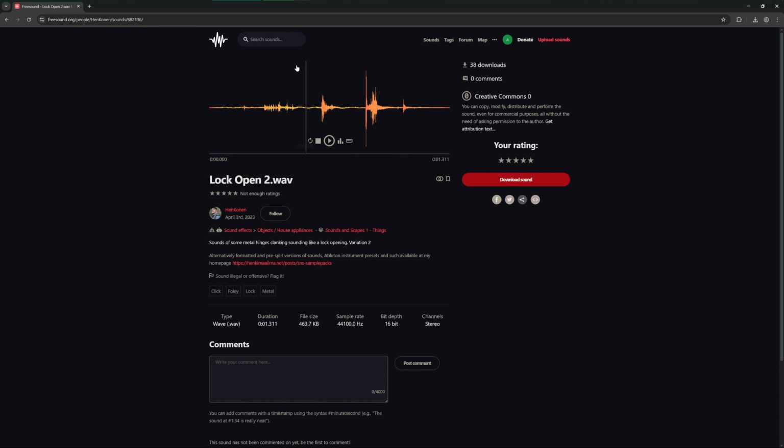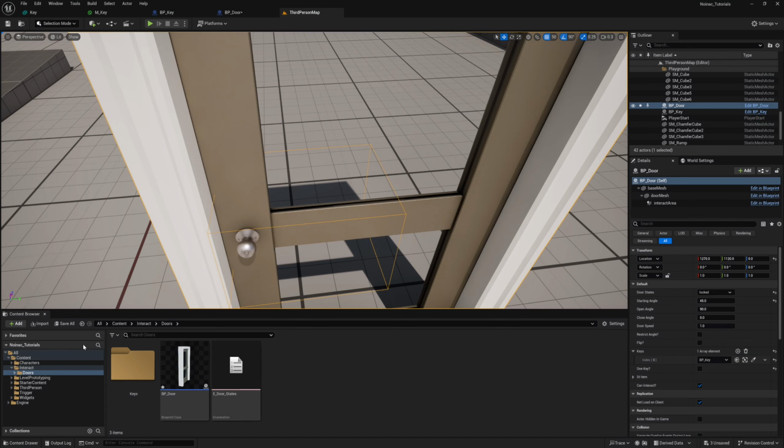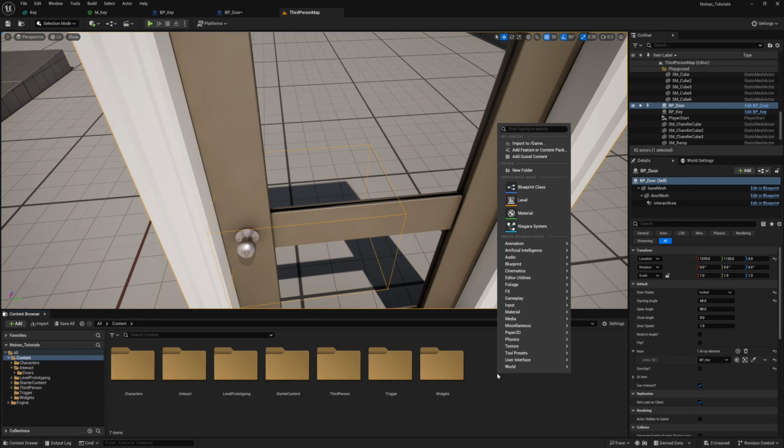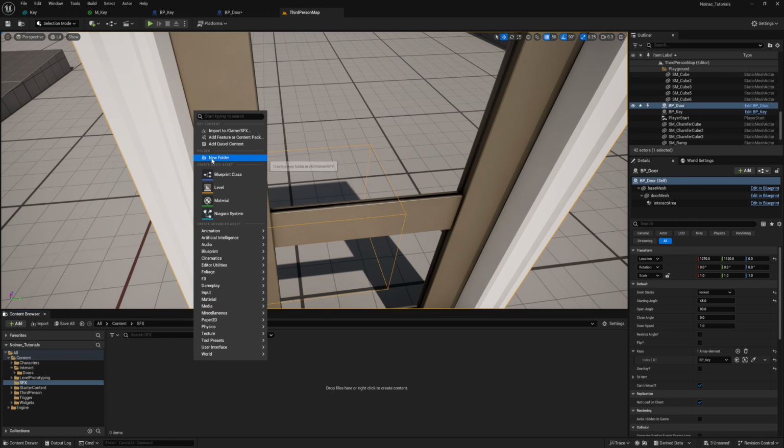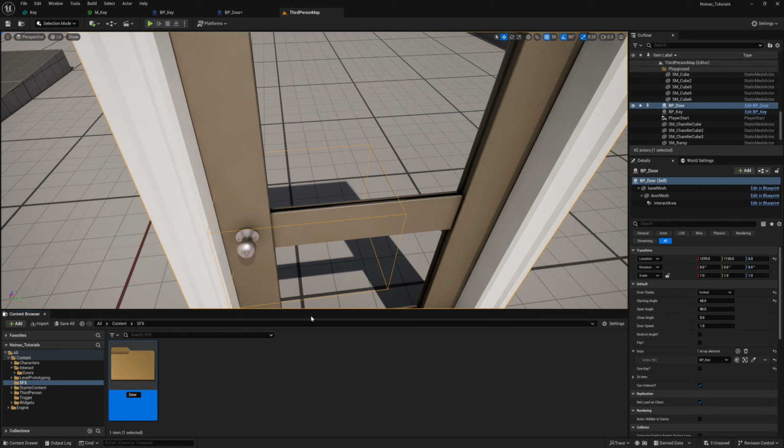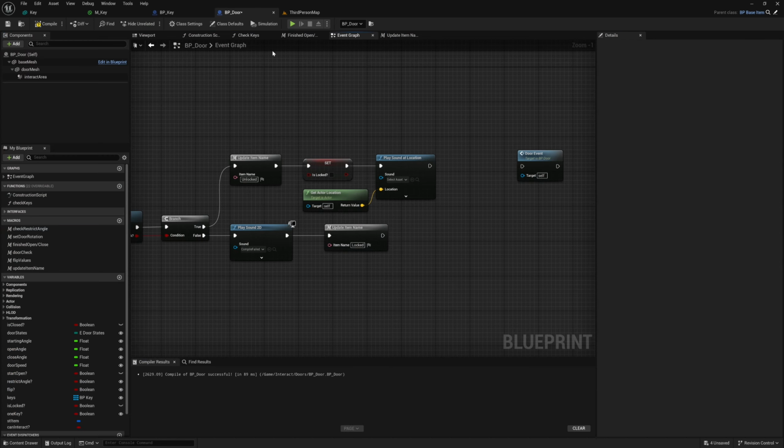Head over to freesound.org. I'll leave a link to this in the description. And we have this unlocking sound here. And just go ahead and download this sound. And back in Unreal, let's go to the content folder, right click, and let's make a new folder. Let's just call it SFX. And then inside this one, we can have the sound for the doors now. So take that file you downloaded and just drag it into here. And back in BP door, let's just put that sound here, just like that.